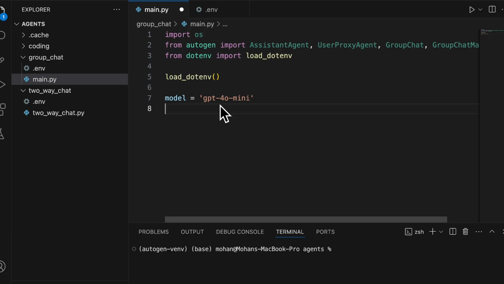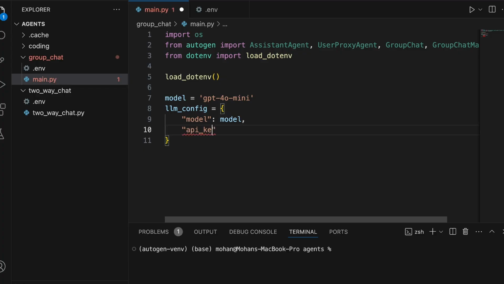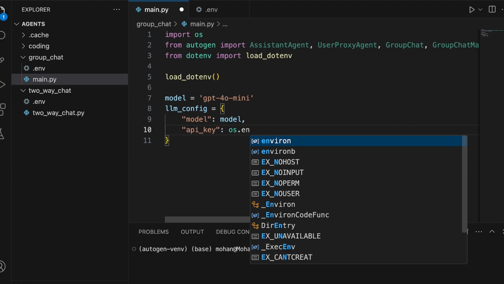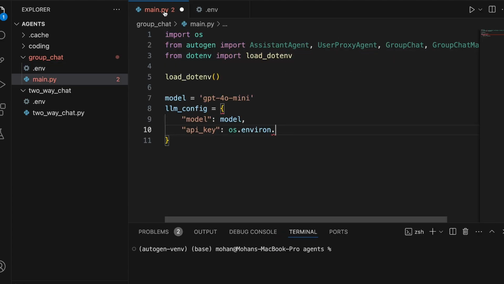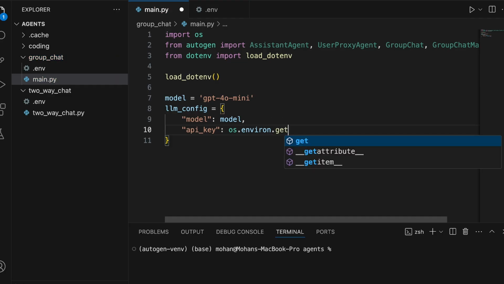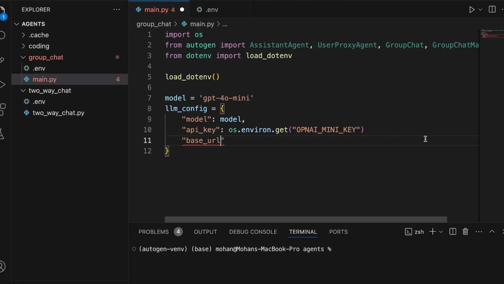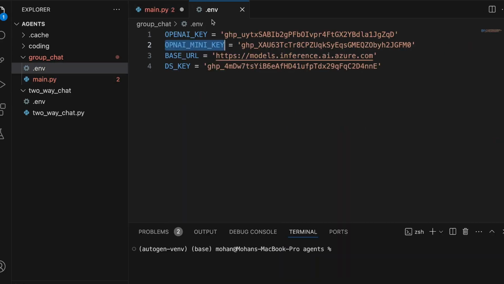Okay, this is a model that I'm planning to consider as the large language model for different agents that I'm going to create, for which I need to also create an LLM config. So the LLM config will have multiple parameters, one of which is going to be the model. The other one is going to be the API key. API key basically is accessed by this environment variable, OpenAI mini key, right? So os.environ.get and provide the variable name. And let's also provide the base URL here. The base URL can also be accessed in a similar manner, os.environ.get, and just provide the environment variable here.